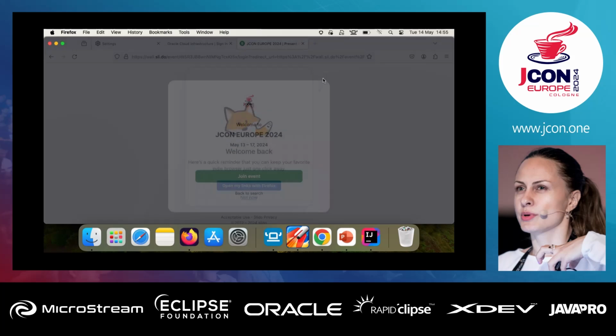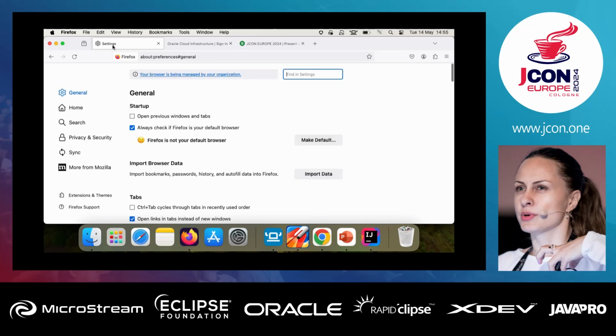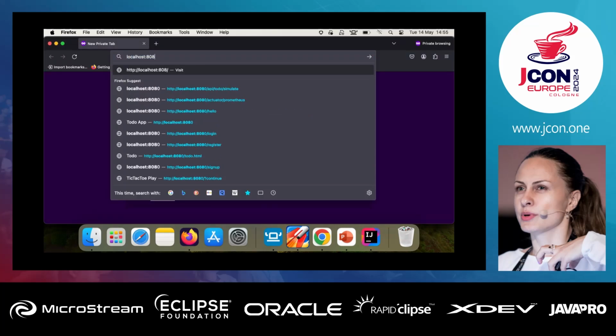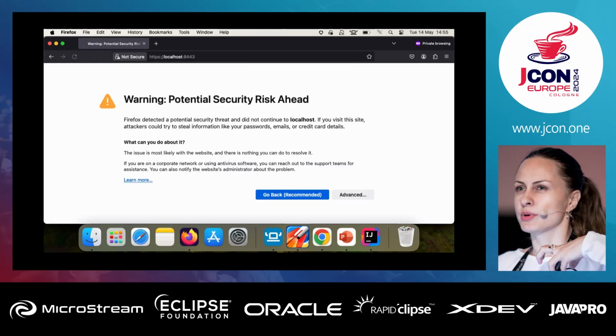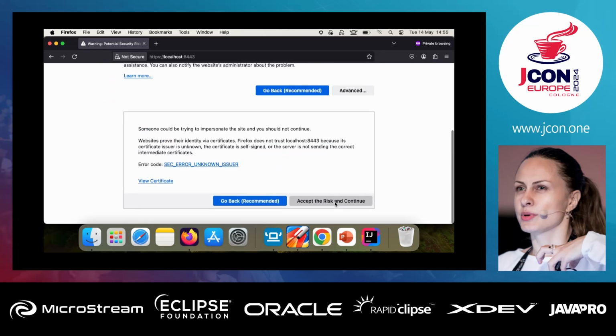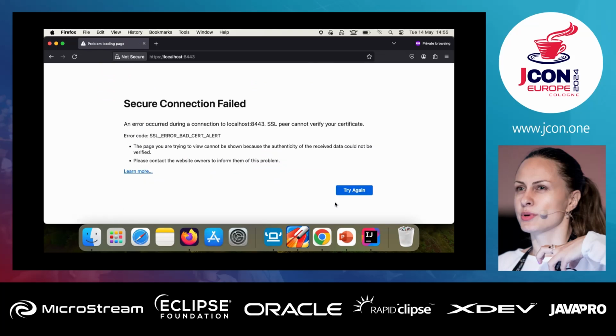Let's go to the browser. Let's go to a private window and say localhost. My application is started at 18443. Obviously, it's asking me, I have a self-signed certificate. Do you want to accept the risks? Yes, I accept the risk.